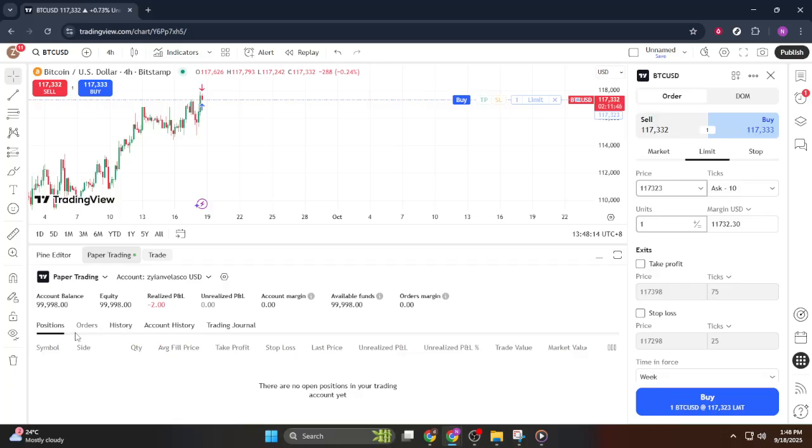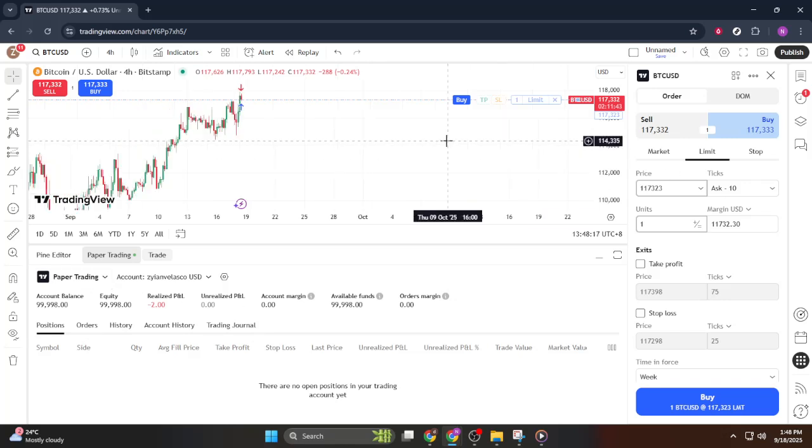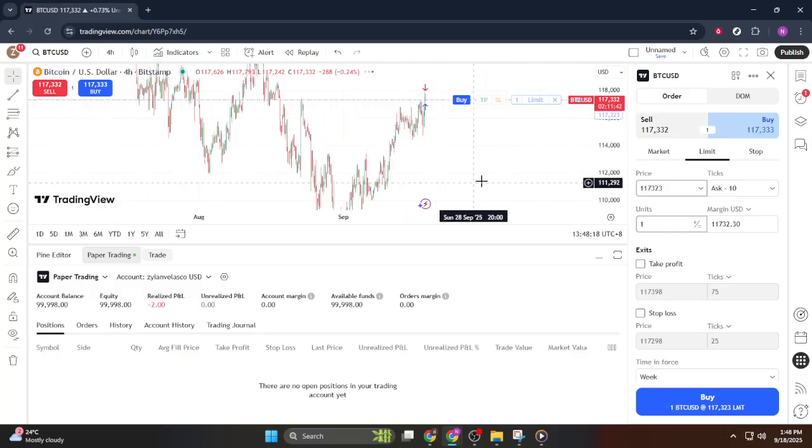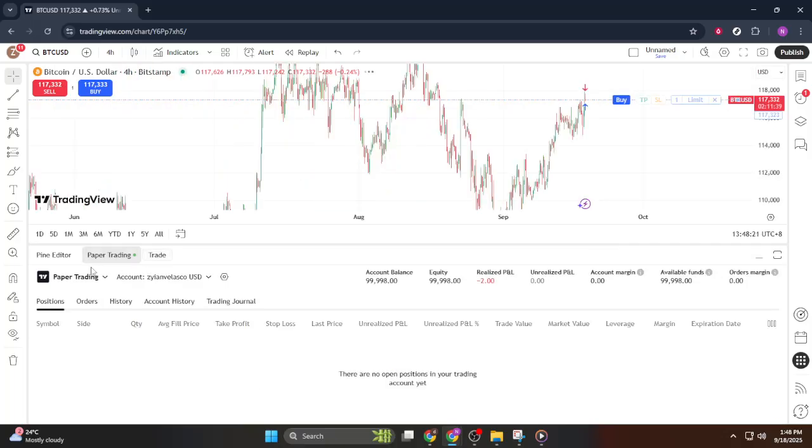Finally, click on Trade. This feature allows you to execute trades from within the platform. You can test strategies, consider different markets, and understand how various trades work without any risk. It's an educational experience without the financial stress of real-world trading.